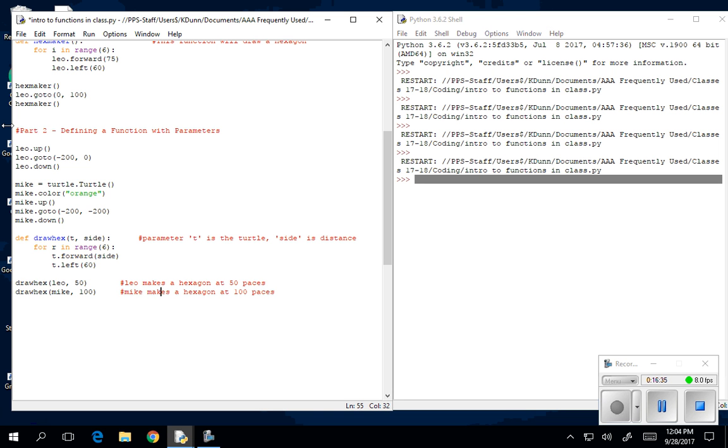So our program, Python reads, makes Leo go up, go to 200, Leo down, creates the turtle Mike, sends him to negative 200, 200, skips over this, right? Python moves down, sees a function, skips down here. Right here, we're calling the function. And so the function goes, oh, draw hex. It calls on this, and it inputs these parameters, Leo and 50, for t and side.